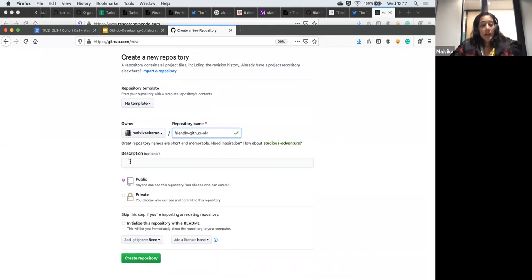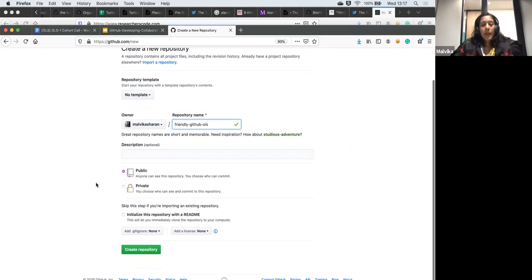And now here you can optionally add a description, but you can always add that after you have created it. You can choose between public and private. It's better to have public because we're talking about collaborating with people. And you can initialize this repository with a README file. So I will, at this point, initialize with a README file. So I'm gonna click on that and create a repository.